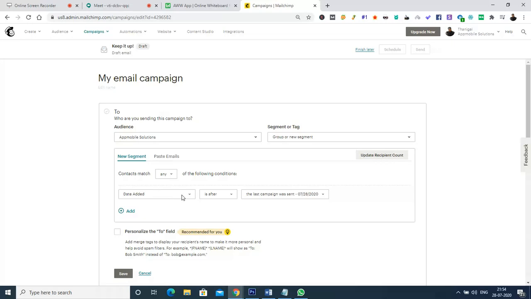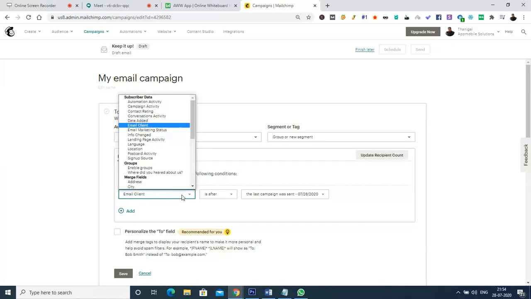Okay, similarly there are a lot of conditions available, like email client and email marketing status info which has been recently changed, or any landing page activity, or something based on the language that the people came from, location where the people came from, and so on. Similarly we have all the other elements as well, like city, comments, and so on. What are the formats, what are the things that we have in the form. All those options are available here.